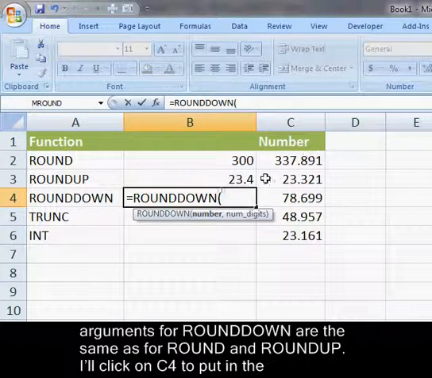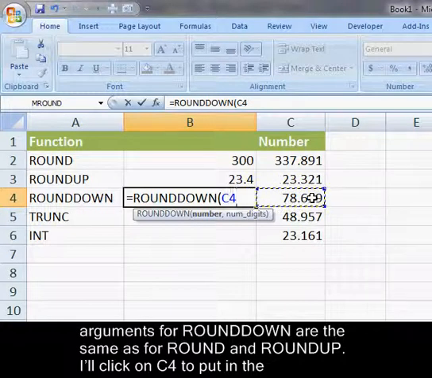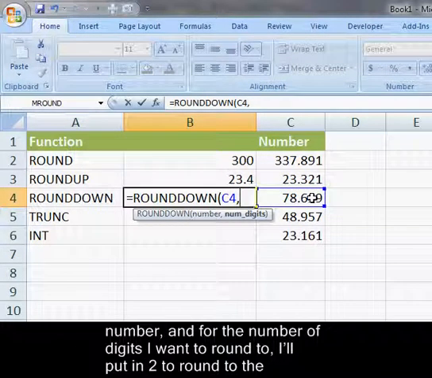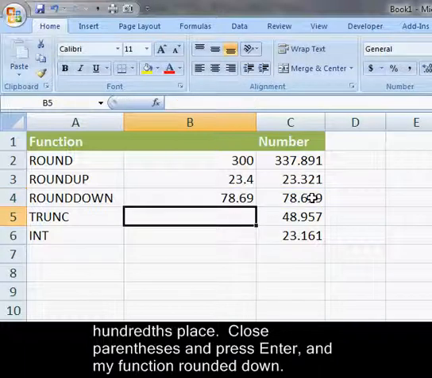The arguments for round down are the same as for round and round up. I'll click on C4 to put in the number, and for the number of digits I want to round to, I'll put in 2 to round to the hundredths place. Close parentheses and press enter, and my function rounded down.